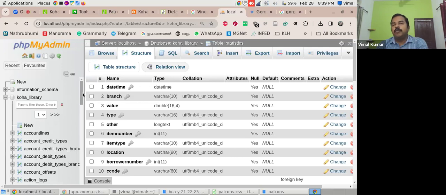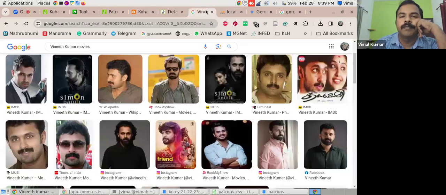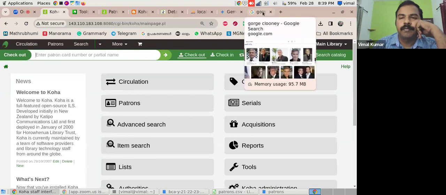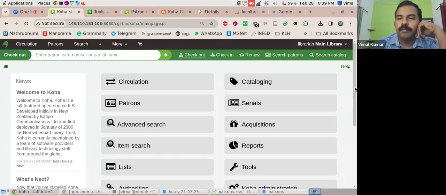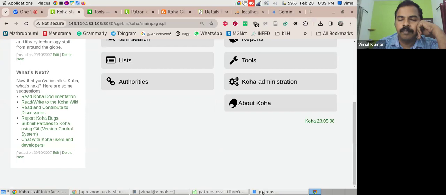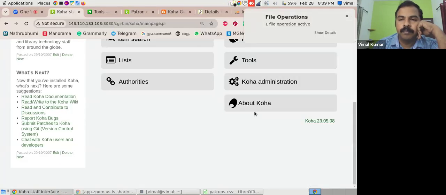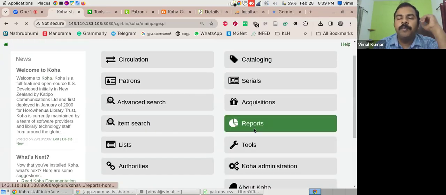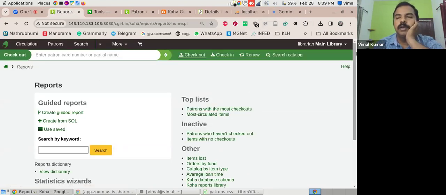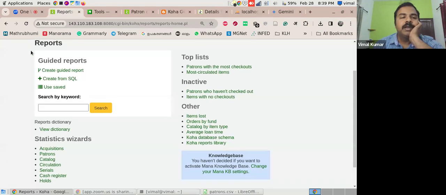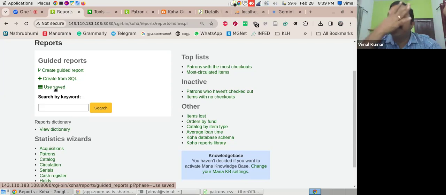Okay, then we are going to the reports module. Here is the reports module. This is the home page of the reports module. Here, guided reports. Inside, we can see Use saved. Use saved means we can find the saved reports.